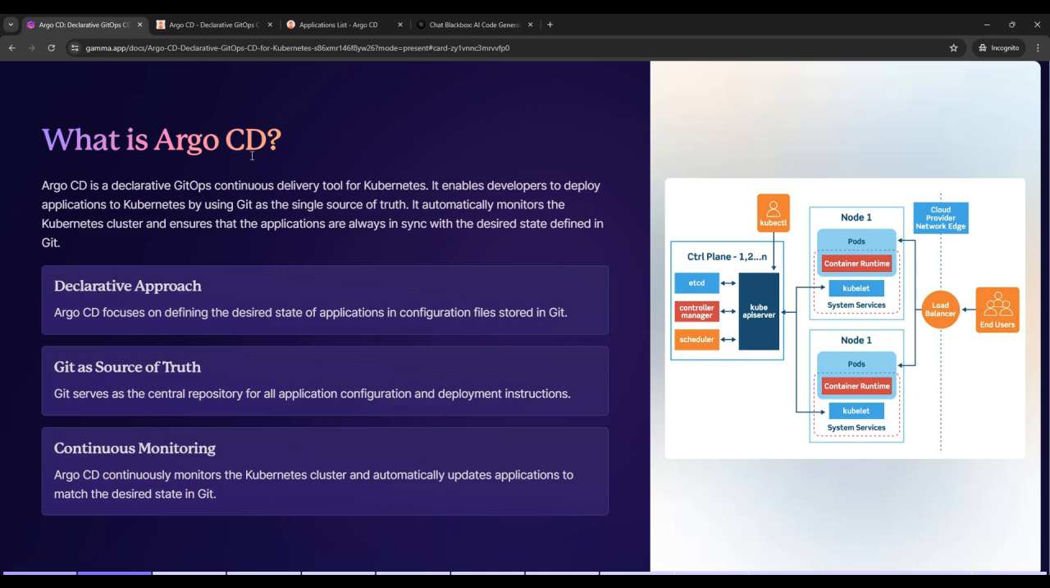Okay, so this is all about Argo CD, what is Argo CD and its key features, in a very small intro or demo, you can say. We'll cover in depth the benefits and key features in our next lectures.